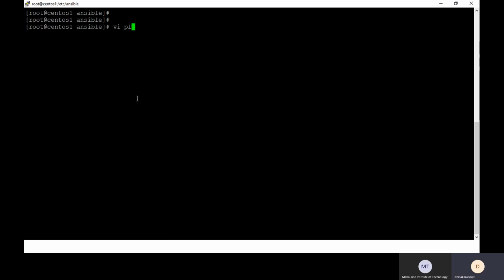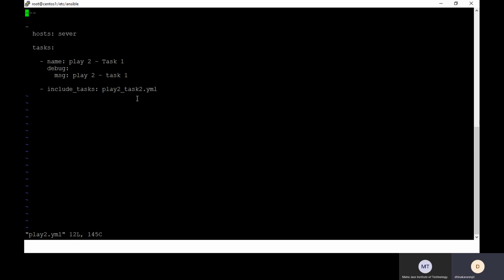vi play2. See, this is what I have imported. Here I have mentioned the server, so you can notice in the import section I have mentioned the server. Because it is not dynamic, it is going to execute, I'm very sure about that. Import is always static, whereas include gives you an option of static or dynamic.